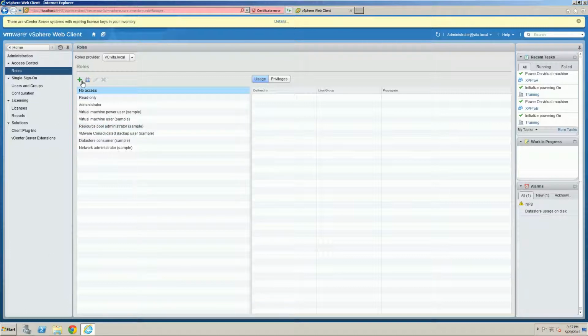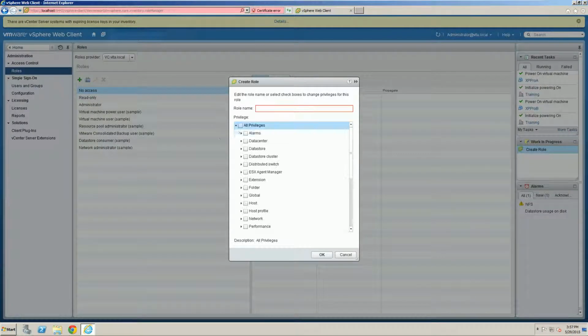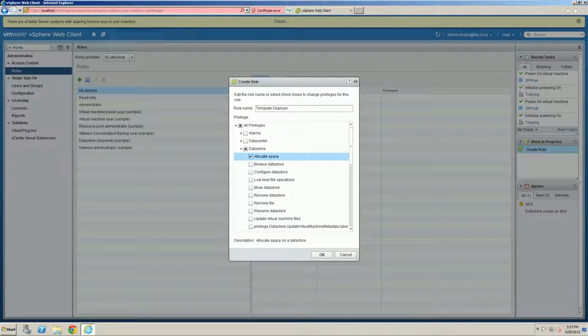So let's go ahead and add a role. We're going to call this role template deployer. That way he can actually deploy templates. So we're going to give him the permissions to data stores. Not all data store, just allocate space.